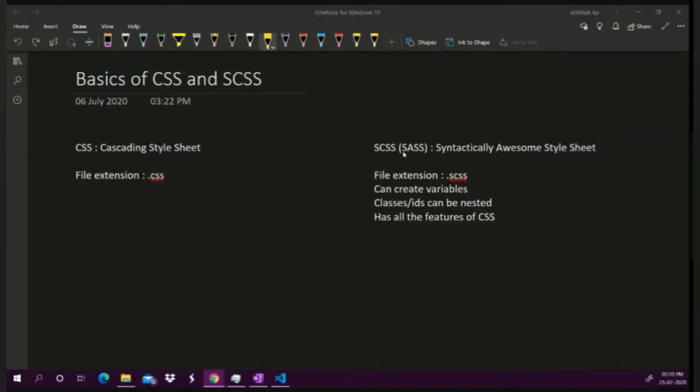SCSS, or how it is also called, SASS, is syntactically awesome style sheet, while CSS is cascading style sheet. So the file extension is different. One is .css, one is .scss. When you're calling it, it is called SASS. But remember about the SCSS part, because the file extension is not .sass. The file extension is .scss. The full expansion would be syntactically awesome cascading style sheet, but because it's a mouthful, it's called SASS.